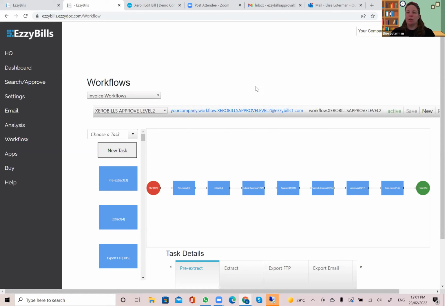So if you were using the email address and sending a document to be processed through this workflow through an email address, then you would type in this whole thing. So it'd be your company.workflow.0bills approved level 2 at EzzyBills1.com. And if you're using the mobile app, in the alias field, all you have to write is 0bills approval level 2 at EzzyBills1.com. So those go in the alias field, and those can process just in the same way and through all of the same steps as they would when sending an email.